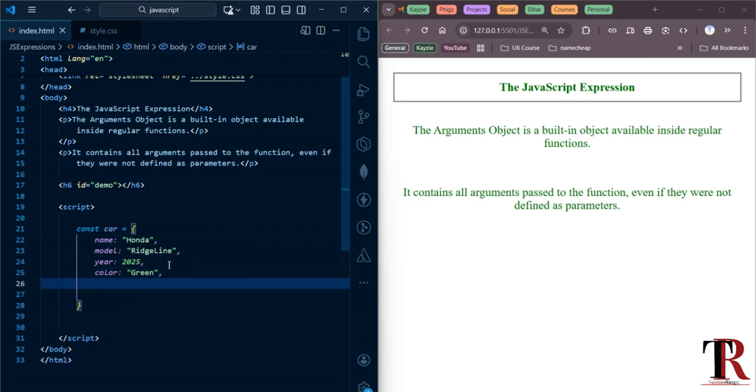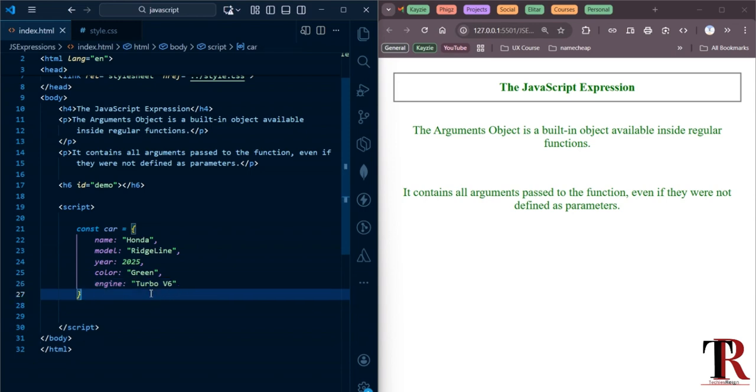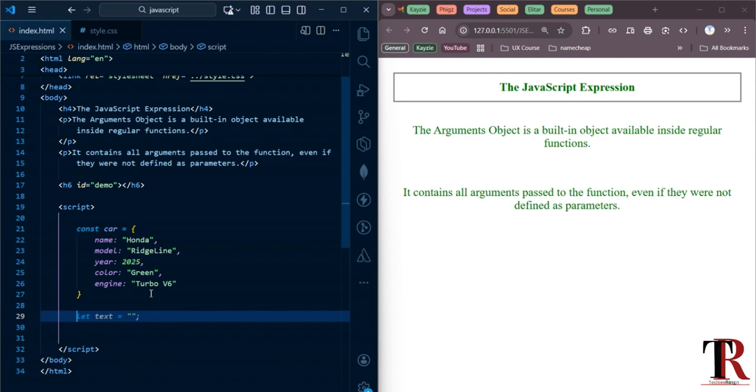What else? What other values can the car have? Maybe I can just do engine or whatever. I don't know. Engine, I'll do something like maybe turbo physics. I think this is another property that a car can have. And then if I want to access each of these, just take a look.